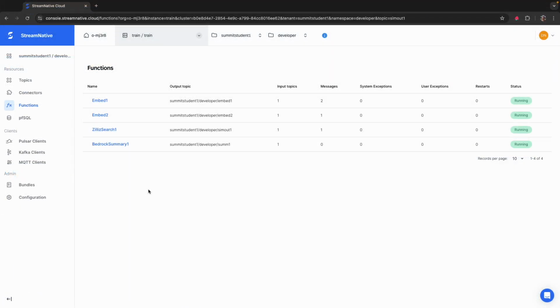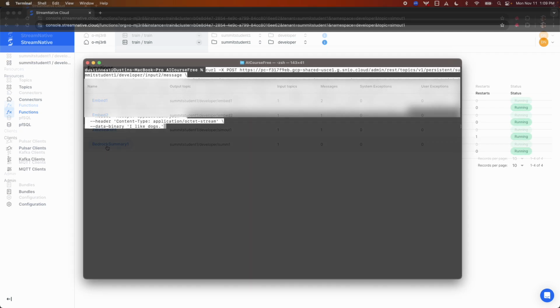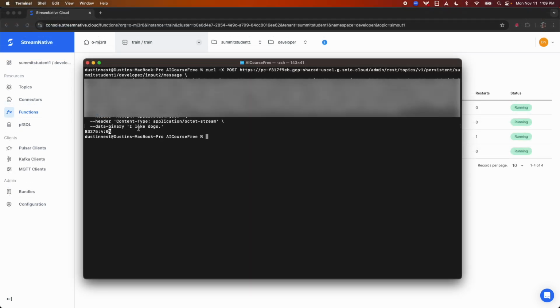So here in the StreamNative UI, Bedrock Summary 1 shows as running. Let's go ahead and trigger this by writing a message to the input topic. It would be input 2. That'll trigger embed 2, then Zilliz search 1, and then Bedrock Summary 1. So here I'm writing the message "I like dogs" into the input 2 topic.